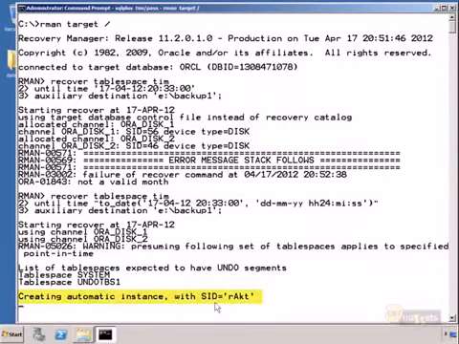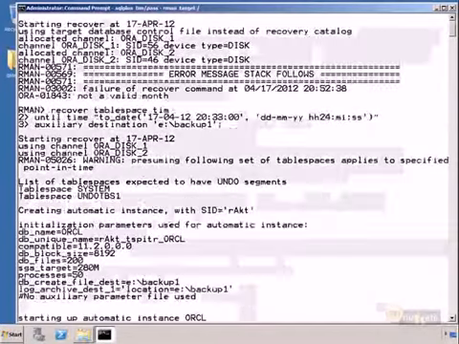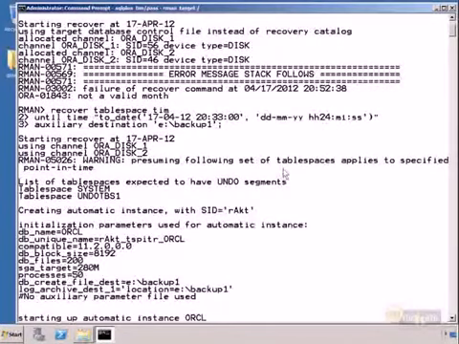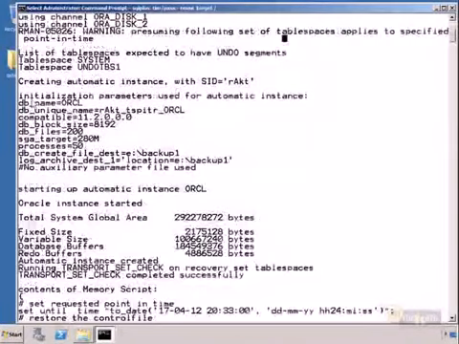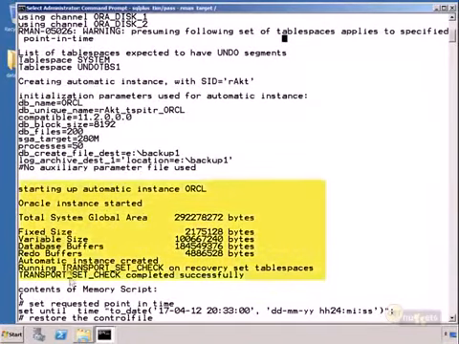Creating automatic instance with SID. This is a randomly generated string that RMAN uses because this instance is only coming up for the duration of this recovery. So let's take a look at some of the output as this thing cooks along. We see that Oracle is giving some initialization parameters for that auxiliary ad hoc instance, including log_archive_dest_1 and db_create_file_dest as E:\backup1. That's our auxiliary location.